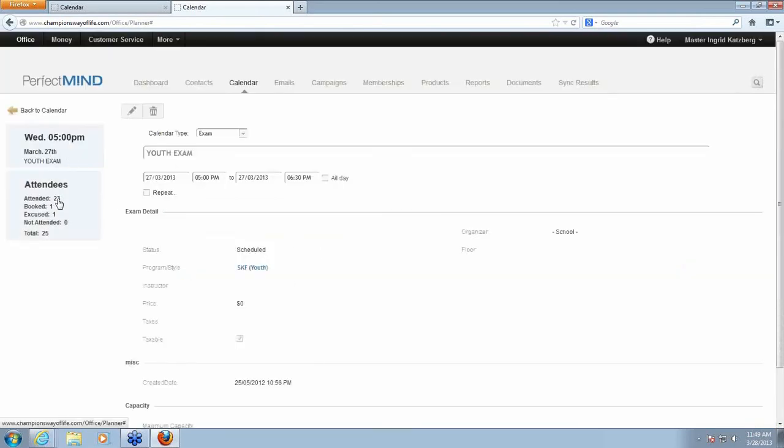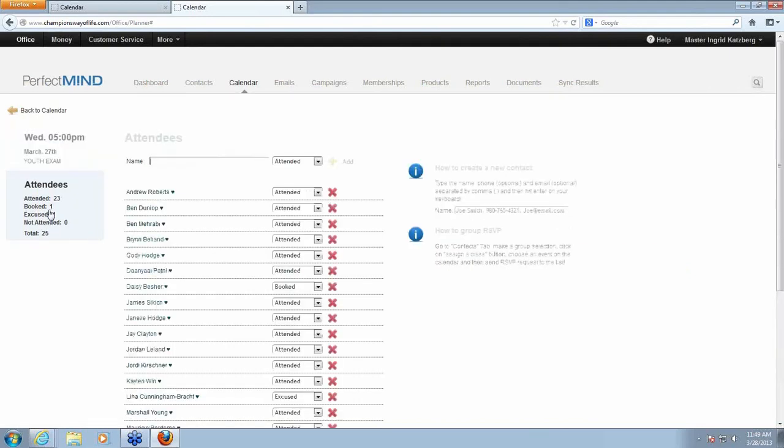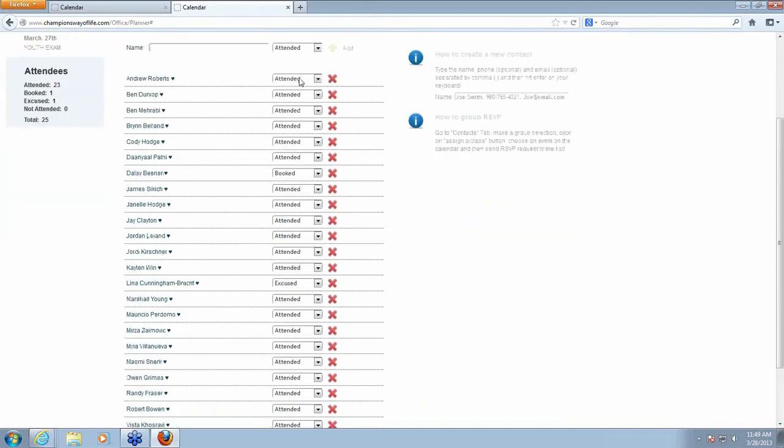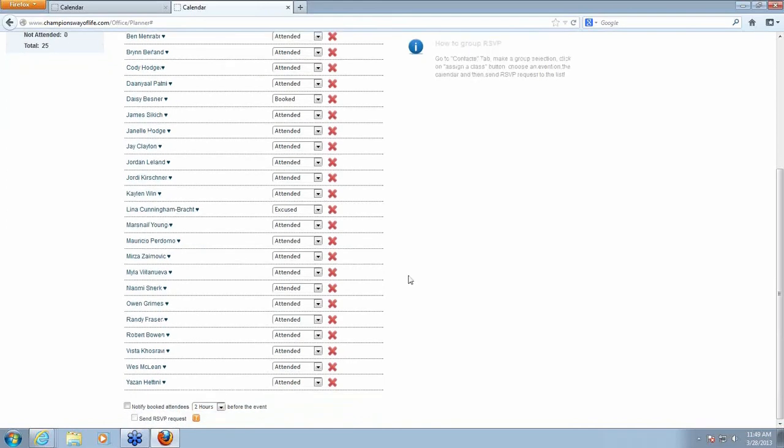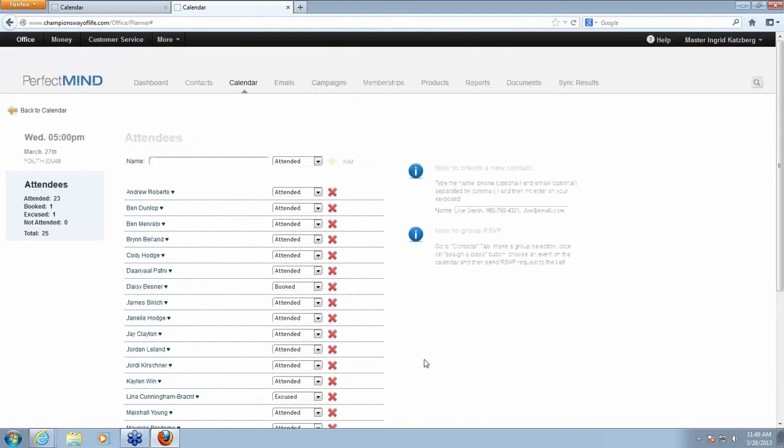it gives you, on the side here, an attendee list. We're going to look at it. When you click on it, it gives you a list of everybody. So here you can see everybody who attended the exam or was excused or was booked or whatever. So it gives you the whole list, so you can verify this with your actual list.